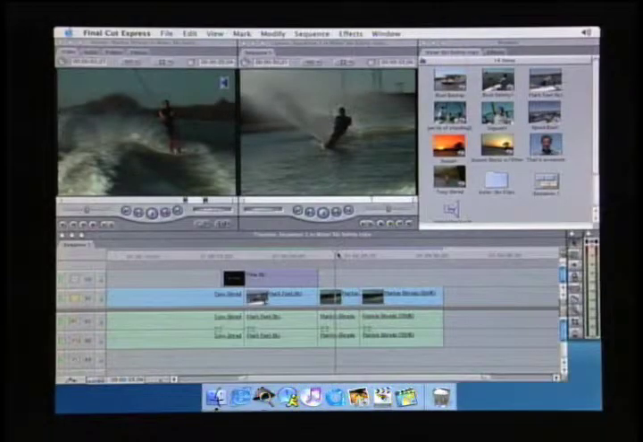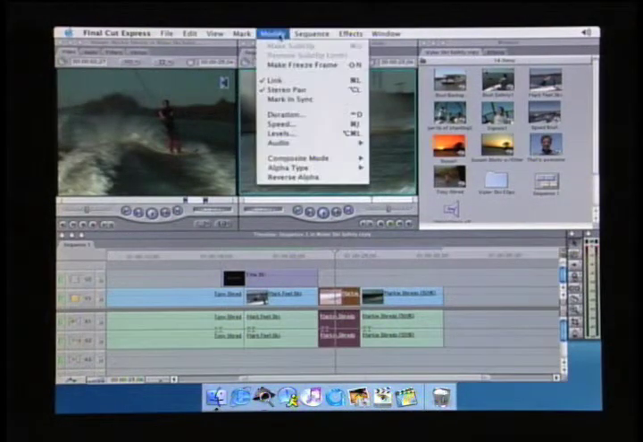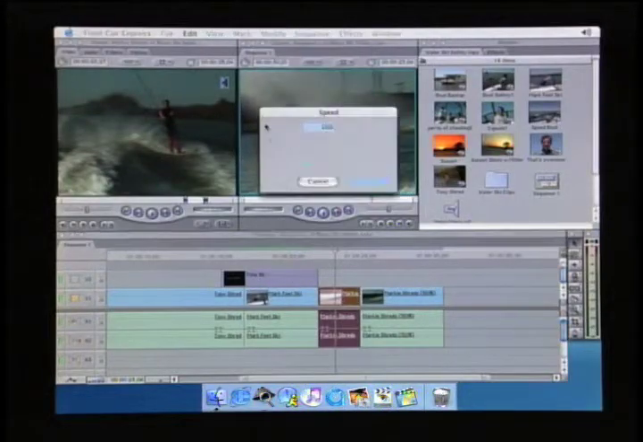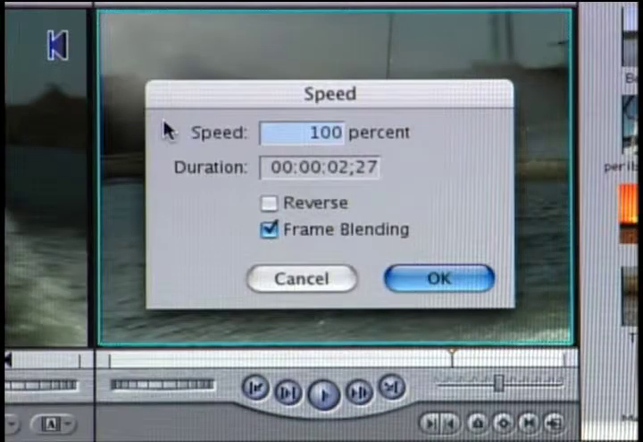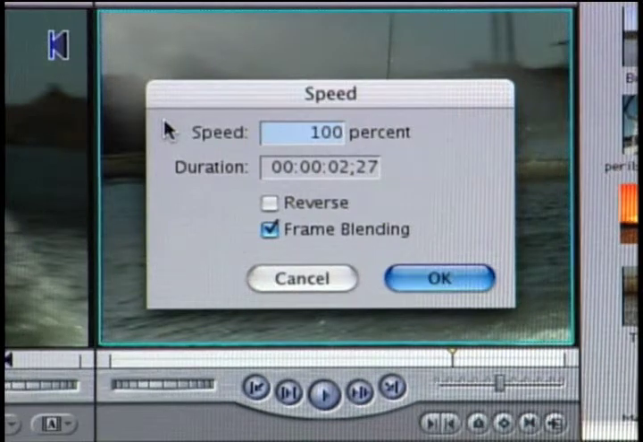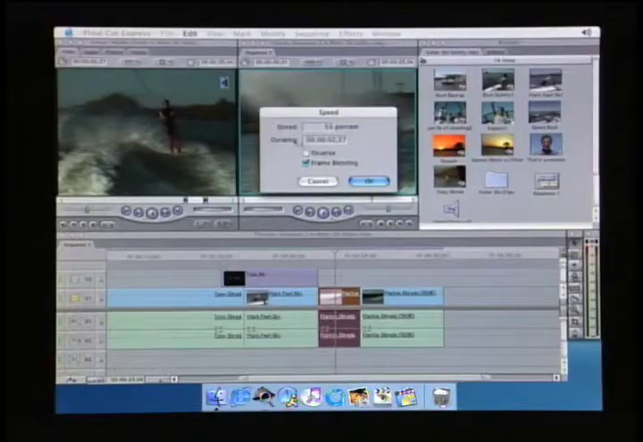We're now going to look at how to change the speed of a clip. This water ski clip is especially suited for a speed change, so we'll apply a slow motion effect to it. Start by selecting the clip, then from the Modify menu choose Speed. A dialog box will pop up which will prompt you to enter a speed expressed as a percentage. I want to slow this clip down by 50%, so I'll type 50 in the percent field and then click OK.